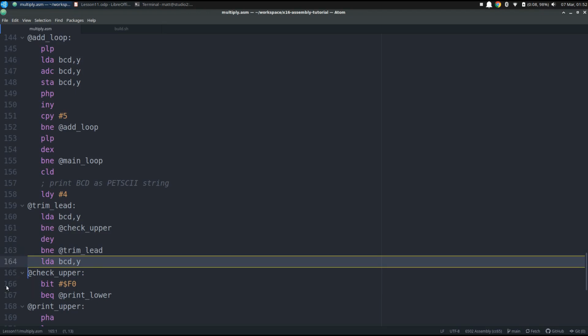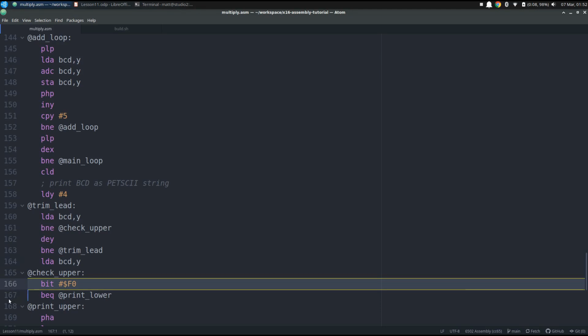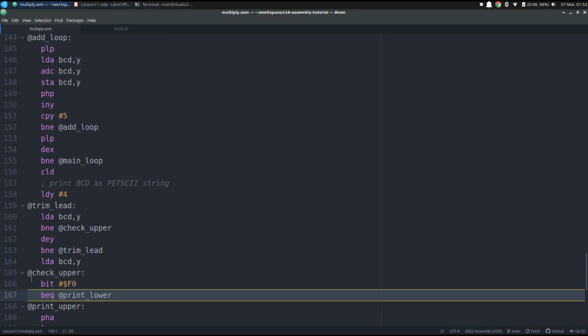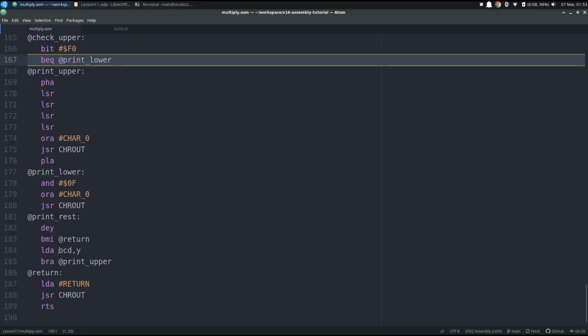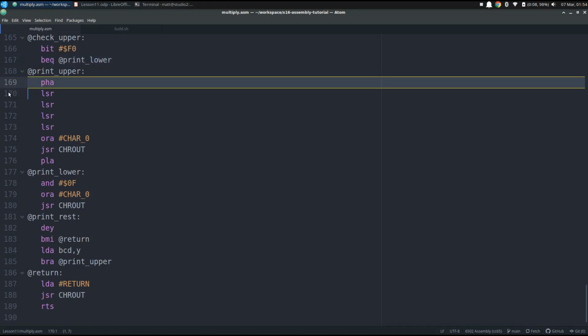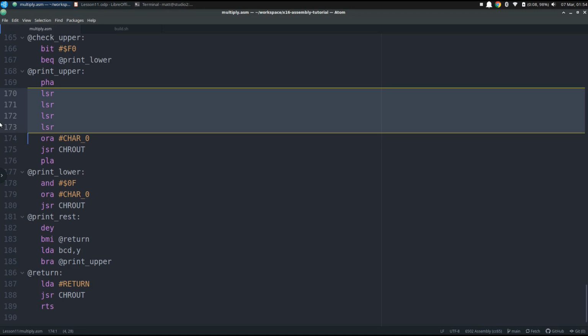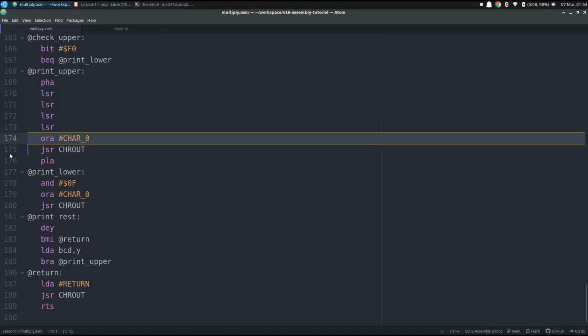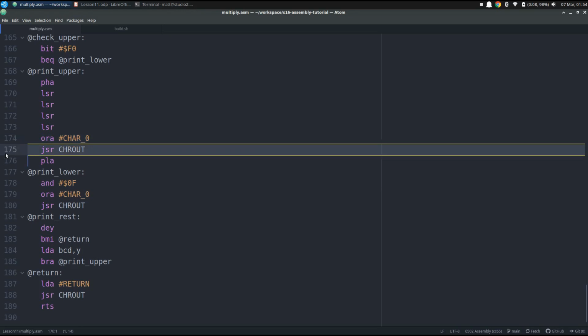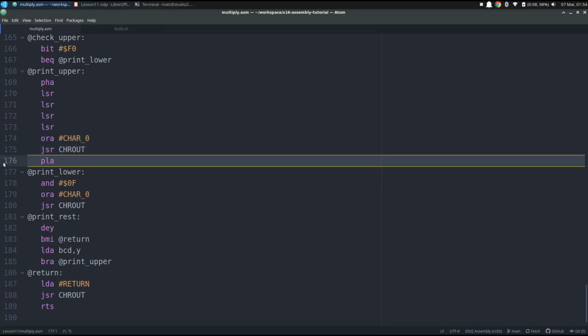At check upper, we do a BIT on the upper nibble, and if that's clear, then we branch ahead to @print lower. But if it wasn't clear, we continue on to @print upper, where we push the byte to the stack, then shift the upper nibble to the lower nibble, and OR in the PETSCII code for 0. This gets us our desired number character, and we go ahead and print it with CHROUT. Then we pull the byte back off the stack and fall to @print lower, which we would have branched to earlier if the upper nibble was clear.